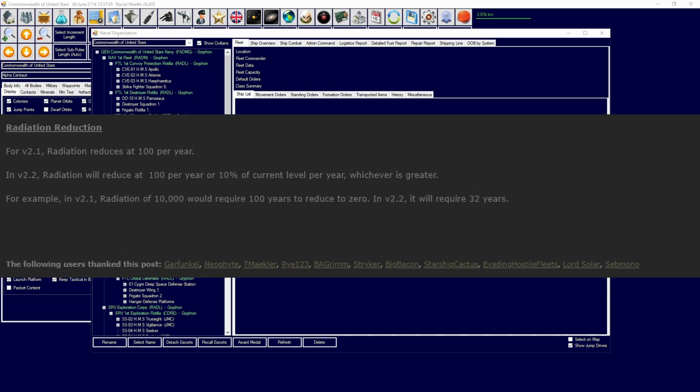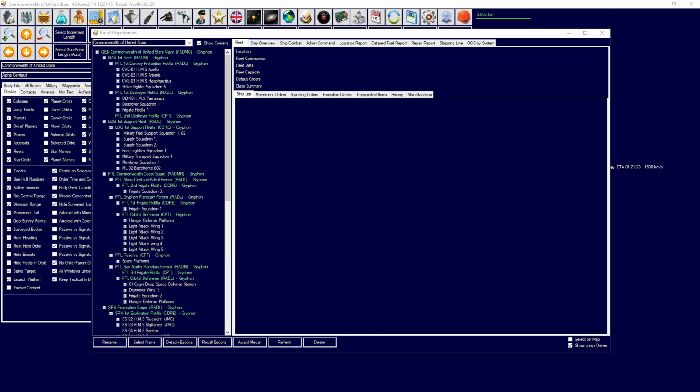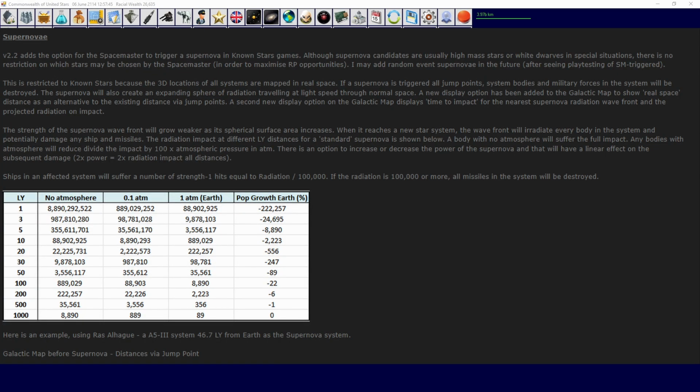Next up, we have a big change. Supernovas will be added to Aurora. So supernovas, a completely new thing, added as an option for the Space Master to trigger a supernova in known stars games. Although supernovas are usually high-mass stars or white dwarfs in special situations, there is no restriction on which stars may be chosen by the Space Master. It's restricted to known stars, so you can't have supernovas on non-known stars.